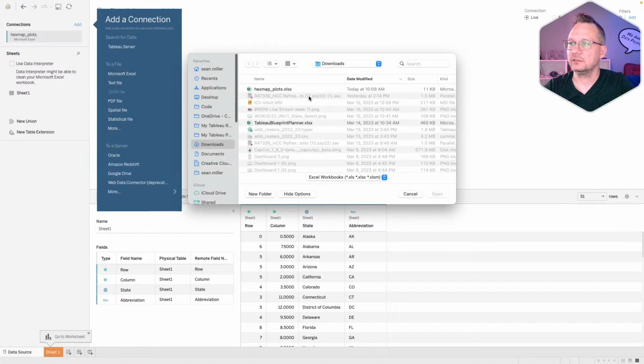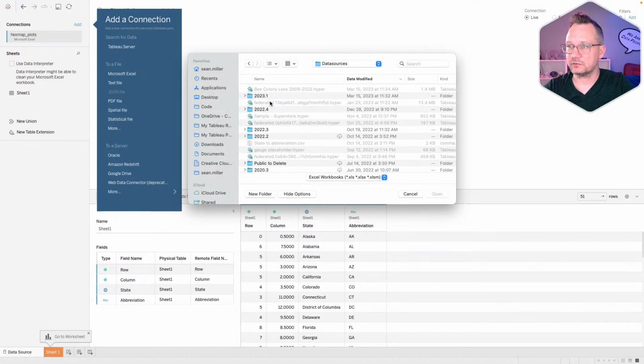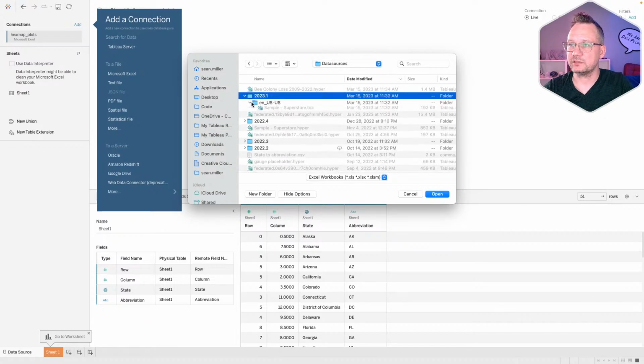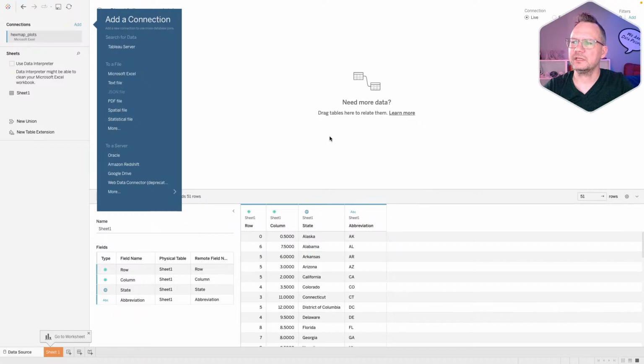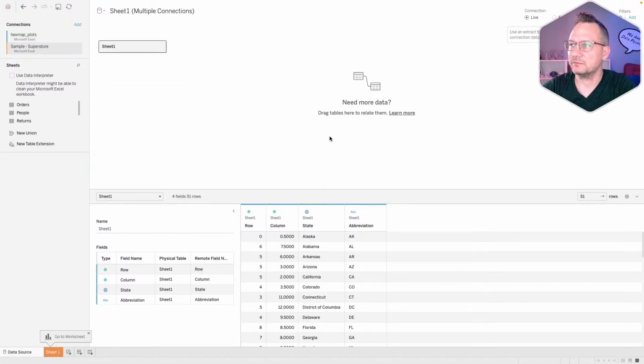We'll go to our Tableau repository, into our data sources, to our most recent data source, and we'll select the Superstore there. Now, how are we going to connect all these? Are we going to join them? Are we going to relate them? How are we going to do this?